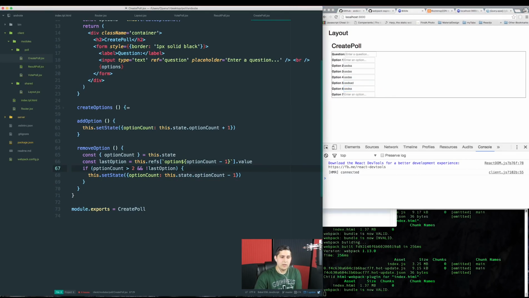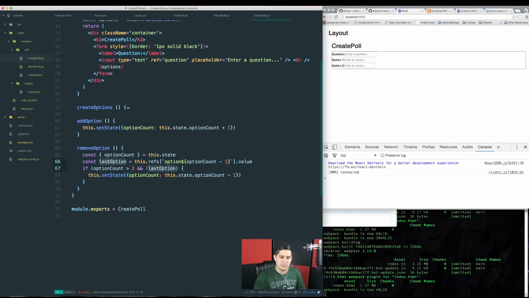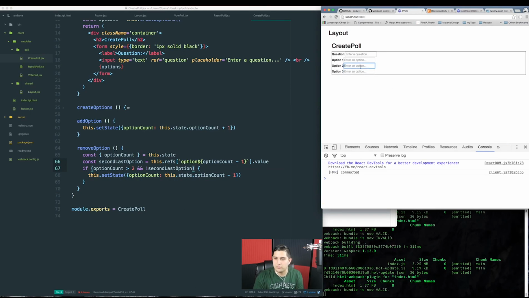So what I'm saying here, I'm saying if the option count is greater than 2. So we never want it to be less than 2. That way, it doesn't make sense, or you're supposed to vote on one option. And then the second thing is if the last option, which it should be second to last option, I think that makes more sense because technically whenever it adds that new option, it becomes the second to last. Let me just, second last option. Again, I'm just trying to be semantically correct here. If I just don't do anything, it doesn't add that.